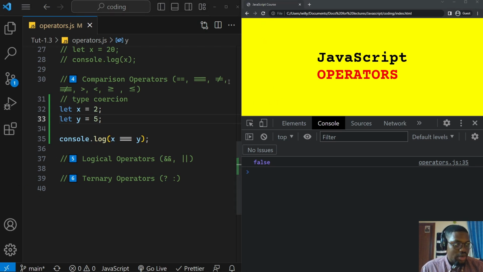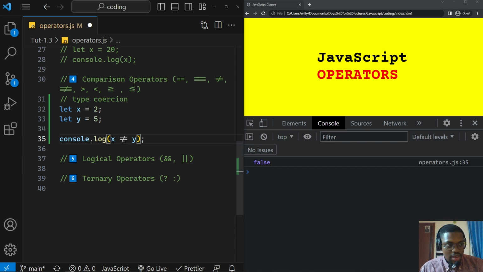All right, the next one here is this. Let me separate it. So the exclamation mark with the equal sign is basically saying not equal to. So when we put it here like this, this is pronounced not equal to. So it's saying x is not equal to y, which is actually true. So let's see the result in the console.